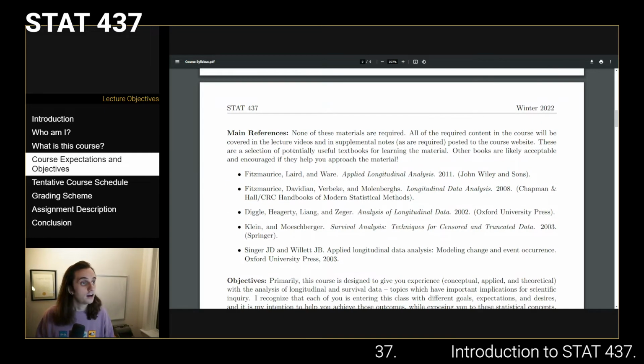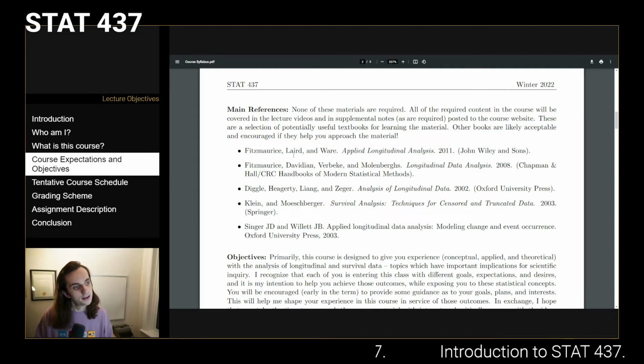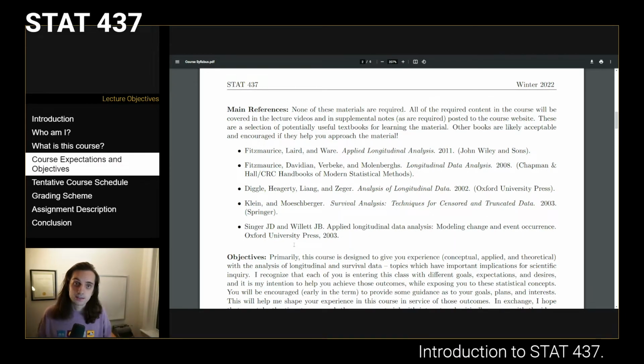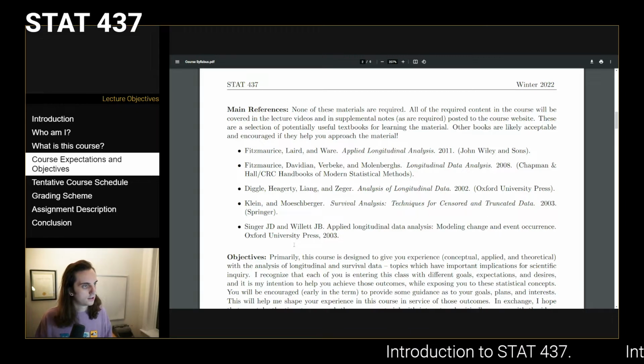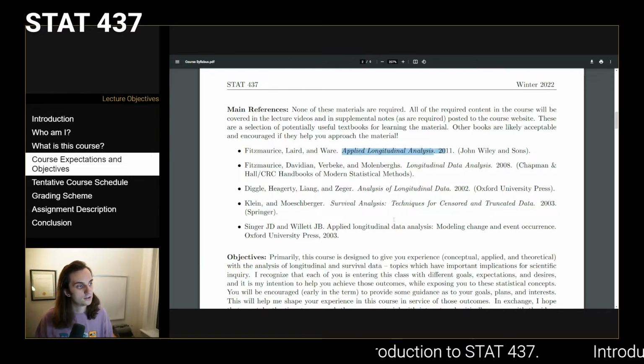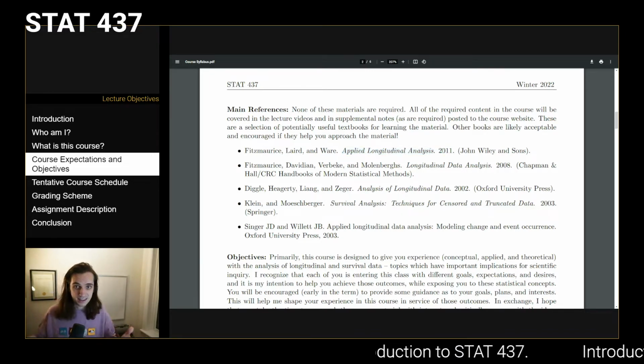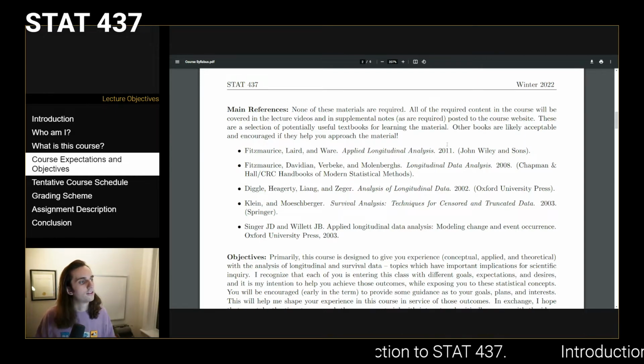In terms of material, I've listed a number of optional textbooks on the syllabus here. You don't need a textbook for this course. Everything will be contained within the course videos or anything that I post on Learn. But if you like learning from a textbook, there are a number of options here. This first one, Applied Longitudinal Analysis from 2011, is the one that I'm working most closely from, at least for the first half of the material.